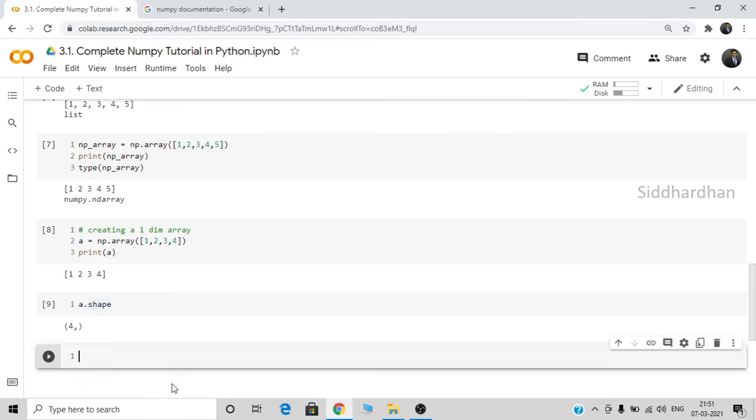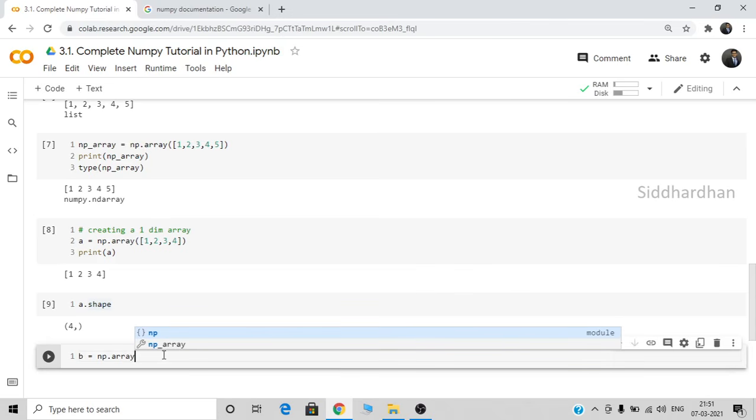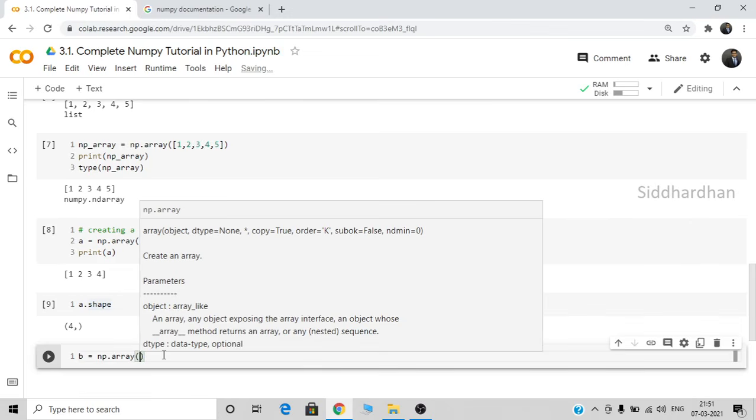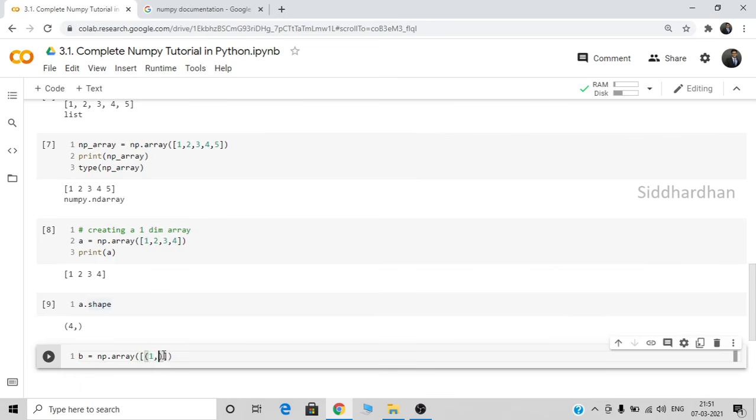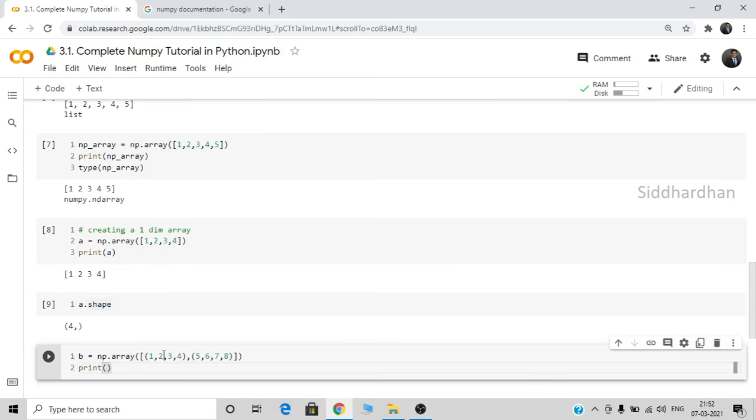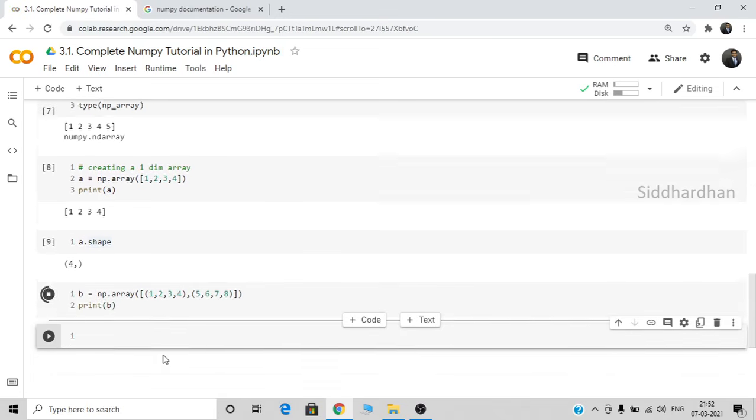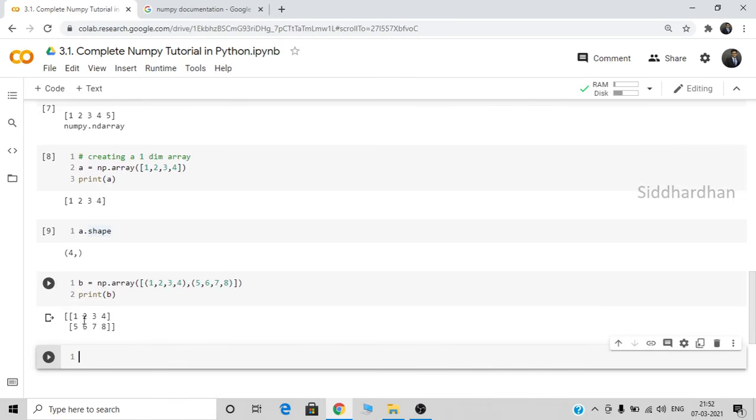Okay, so now let's create a two-dimensional array. I'll declare the variable as b. So b is equal to np dot array, and let's say the values are 1, 2, 3, and 4, 5, 6, 7, and 8. Okay, so now let me print b. As you can see here, this is similar to a 2 cross 4 matrix containing 2 rows and 4 columns, right? So this is how you can create arrays with multiple dimensions.